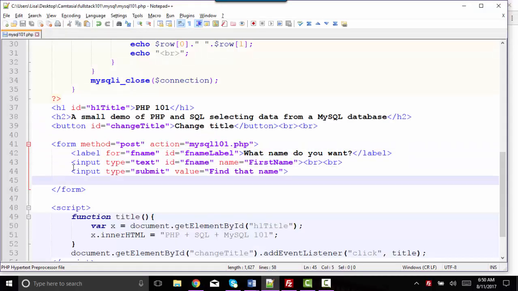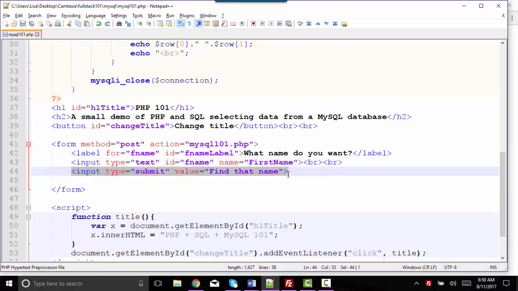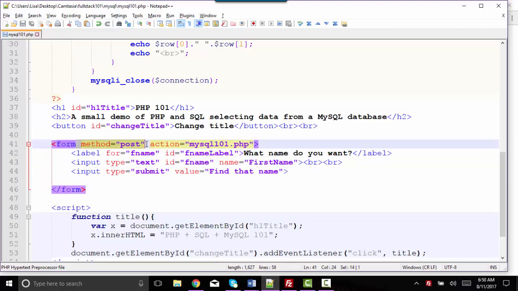Here's my label. What name do you want? Here's my input box with the name of first name. And then here's my submit button. Find that name. The key thing to look for in the HTML is in the opening form tag, you'll have a method by which you send your data to the server. And then the action is the file that picks up that data.